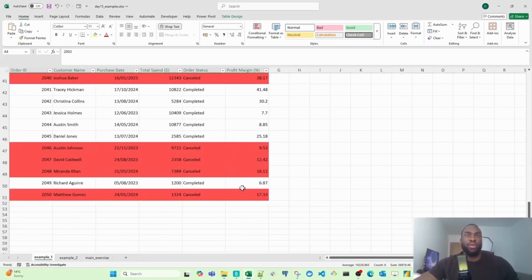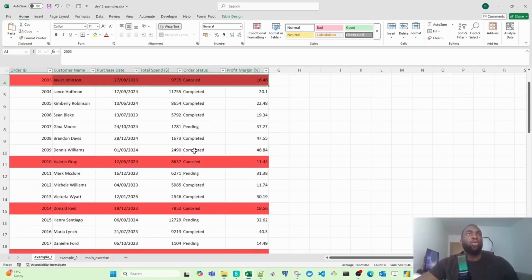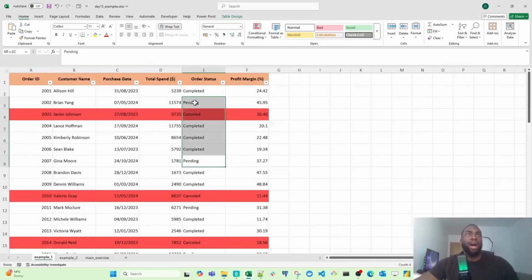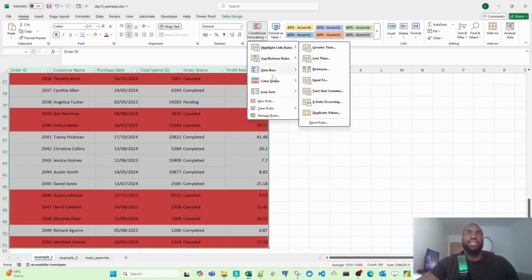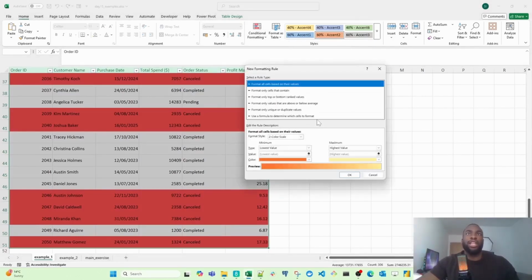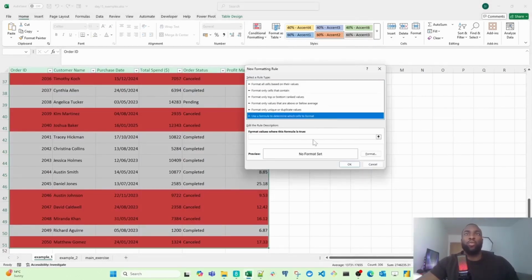So the next thing I need to do is repeat the same steps, but this time I need to make sure that all the records that are pending are highlighted in yellow. So once again, I select my entire data set, then go to conditional formatting, new rule, and then click on use a formula to determine which cells to format. And then inside this cell, I type in equals $E1 equals pending this time.